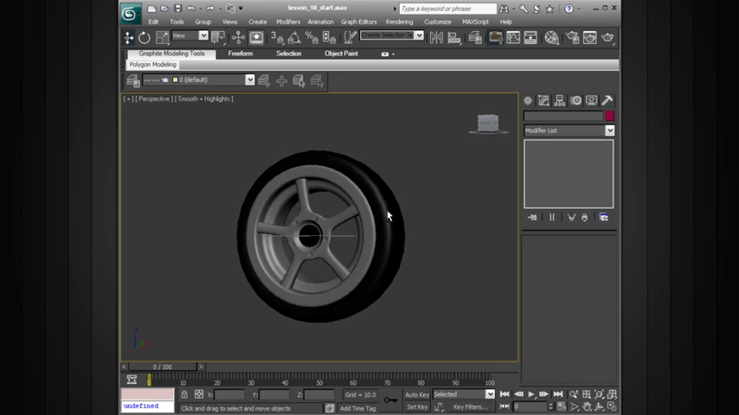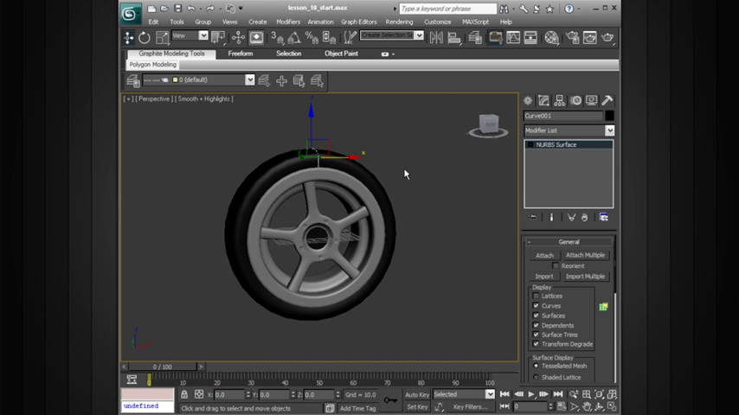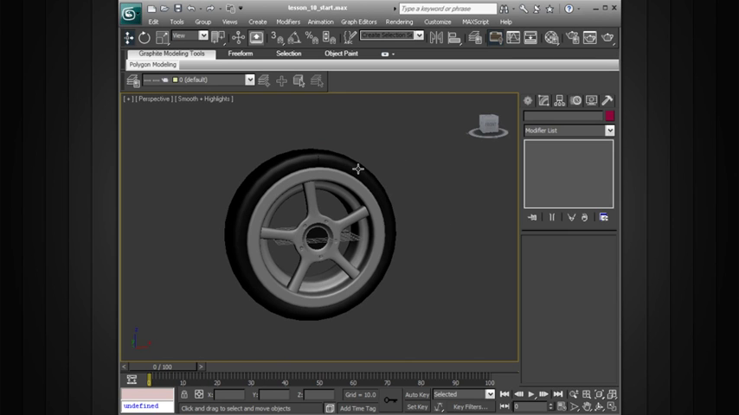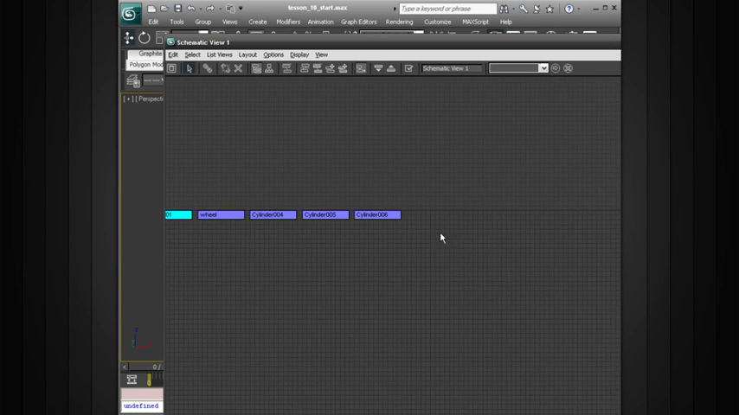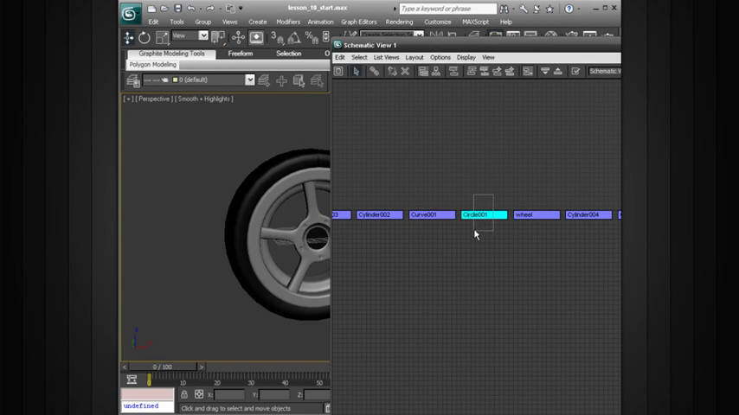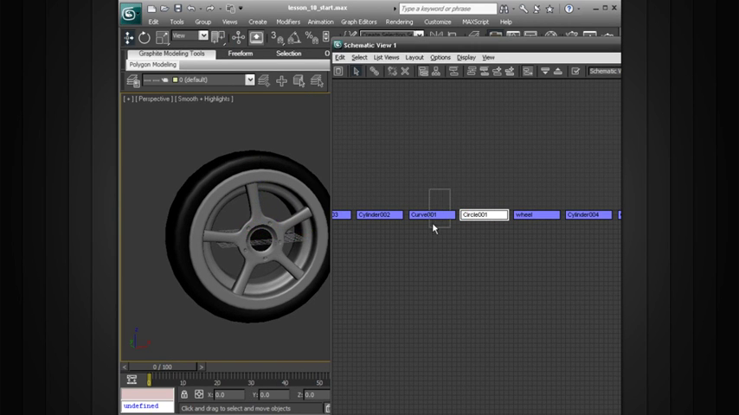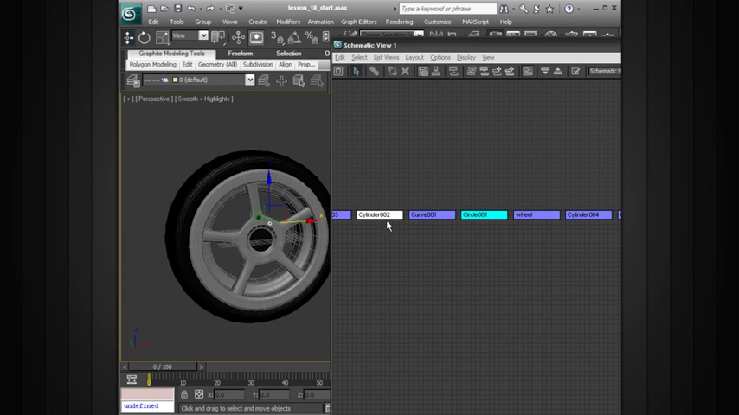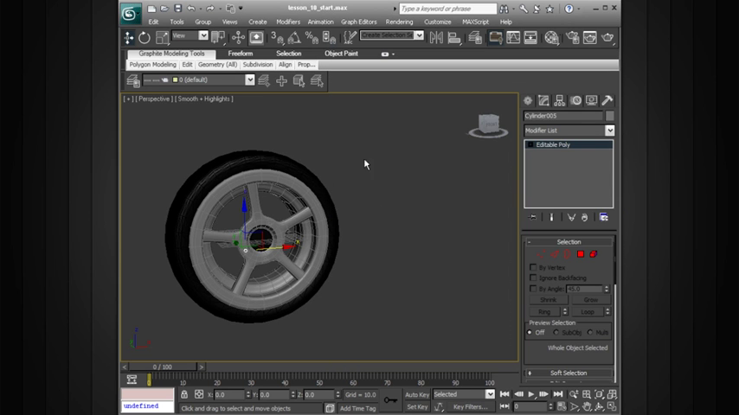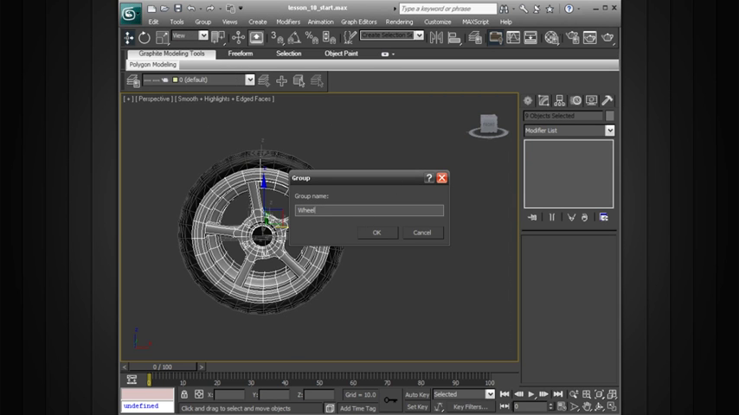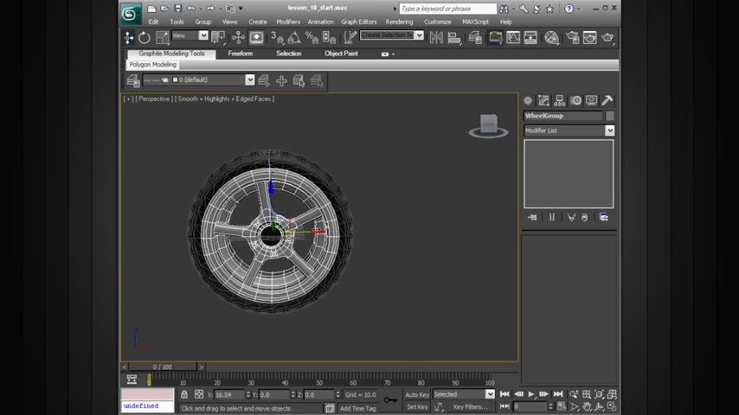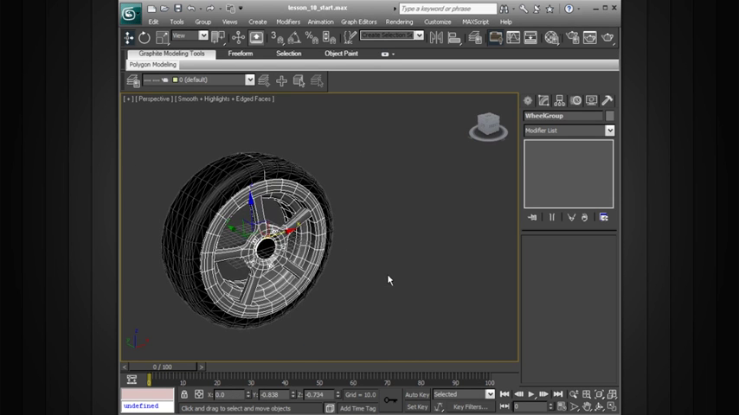Okay, so now we want to organize this. Right now we've got all of these separate pieces, and so we want to organize this together. So to do that, we can go into our schematic and look at this. Okay, you can see we have the pieces in here. We'll turn on this. Okay, so we've got all of these pieces. So let's grab these pieces here, and let's go ahead and group those together, and we'll call this wheel group.